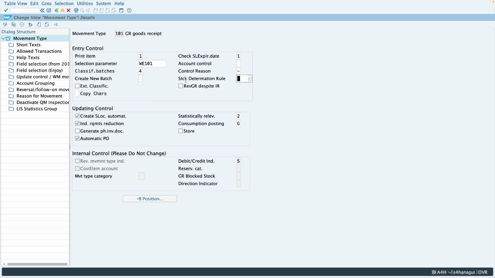Now the next field is stock determination rule. Now this field is used for stock determination strategy. Whatever rule is entered here, based on that only, the stock determination strategy will be triggered in the screen.